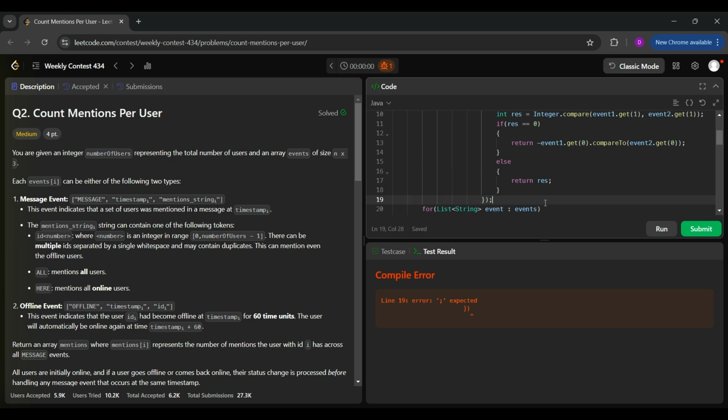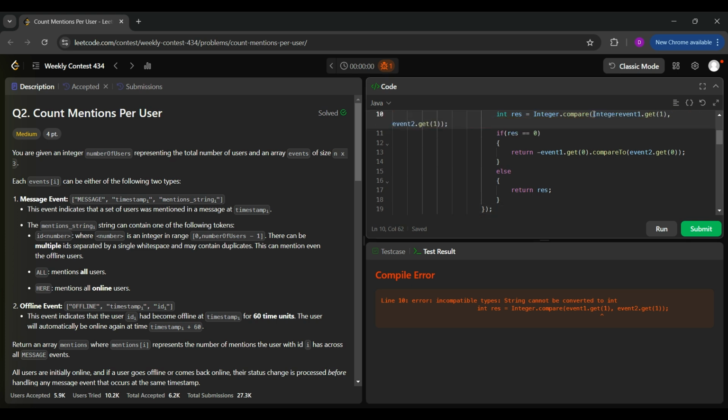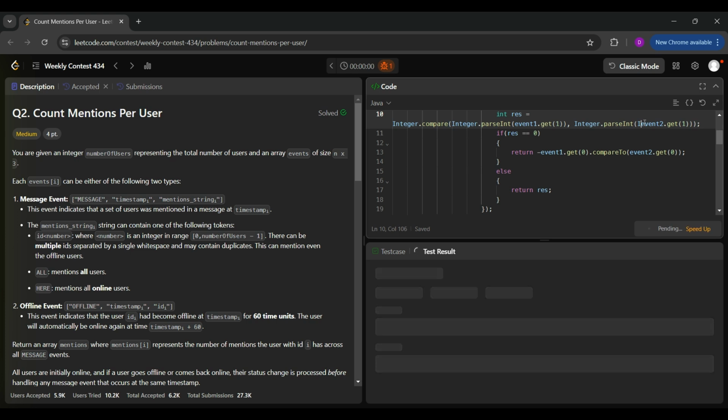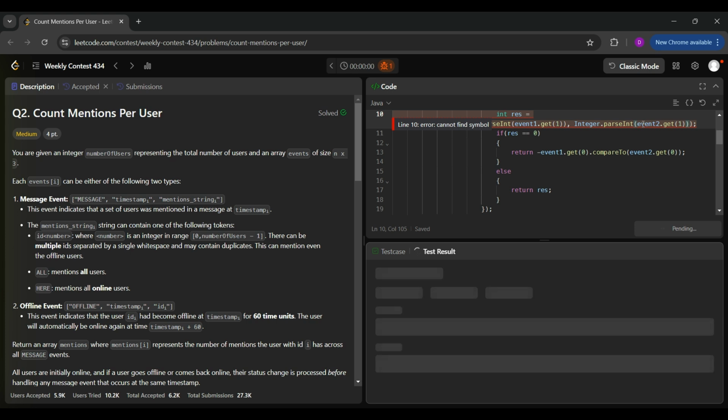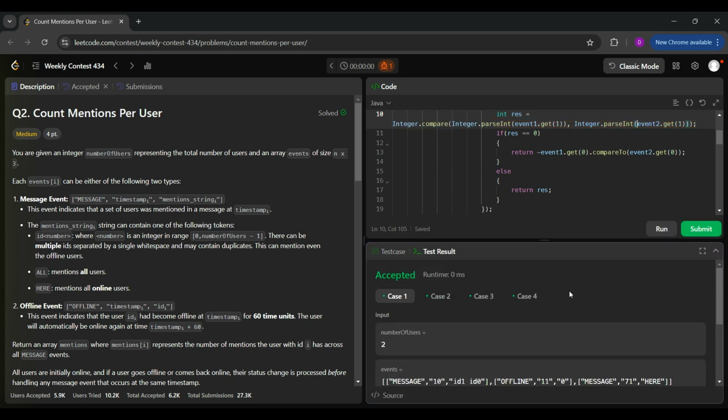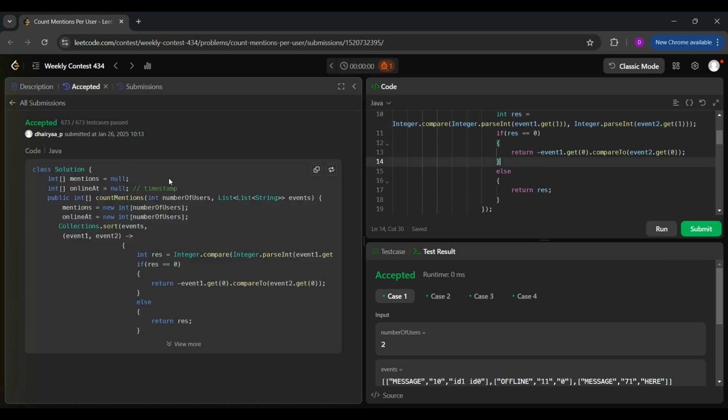Okay, we missed a semicolon. Yeah, we also have to convert it into an integer, and Integer.parseInt. Okay, sorry, I have to remove this. Okay, so this got accepted, and now let's try to submit it. Okay, so it is getting submitted.